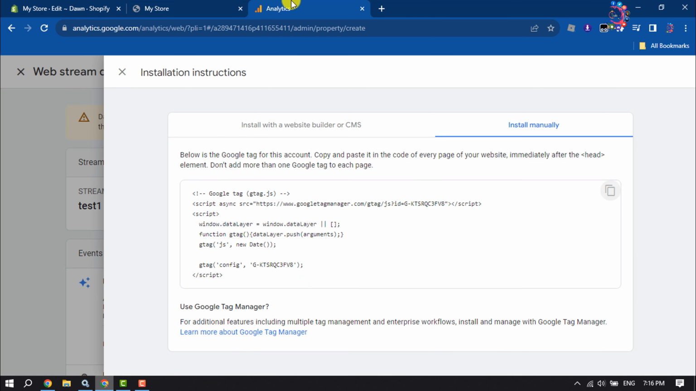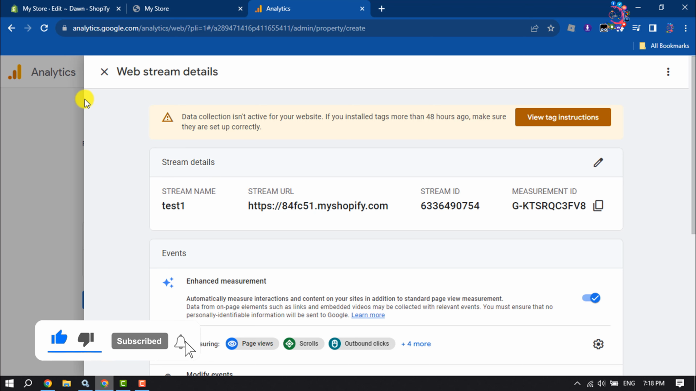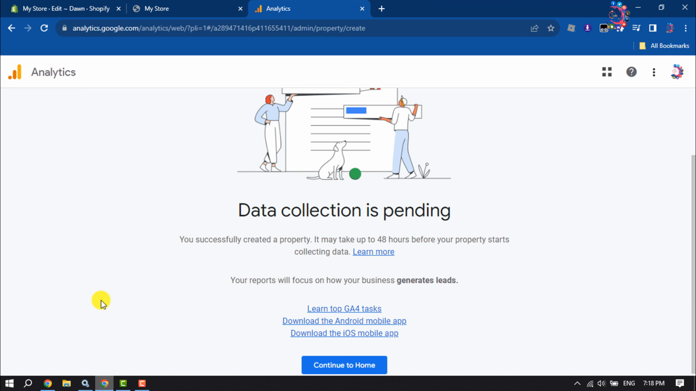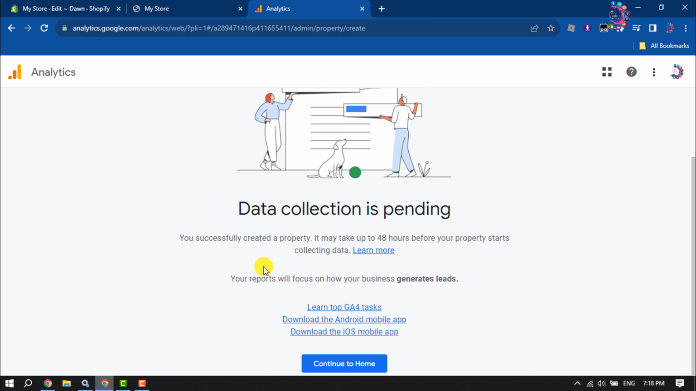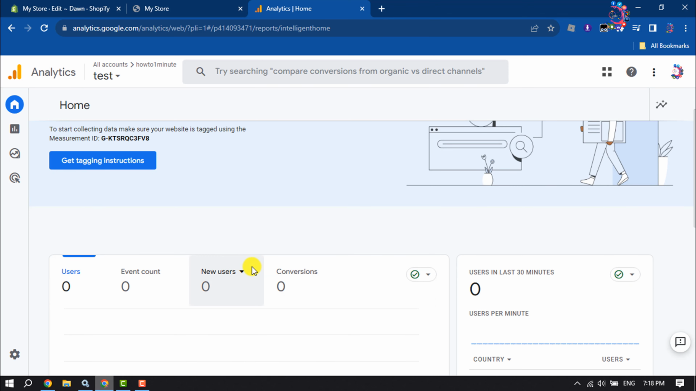Now go to your Google Analytics page again and close this panel. Now close this pop-up and click on next. And it may take some time to successfully connect your Google Analytics to your Shopify. So click on continue to home. And that's how we can connect Google Analytics 4 to Shopify.